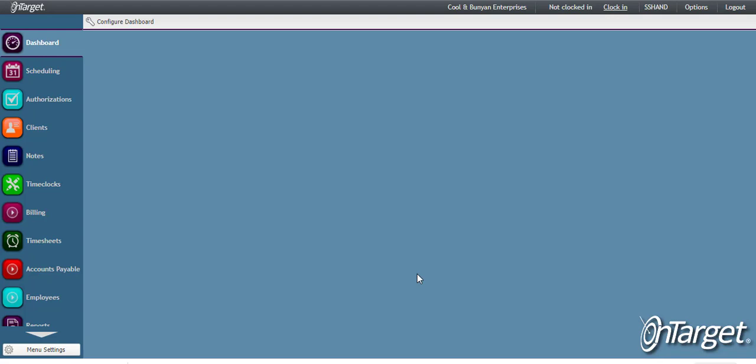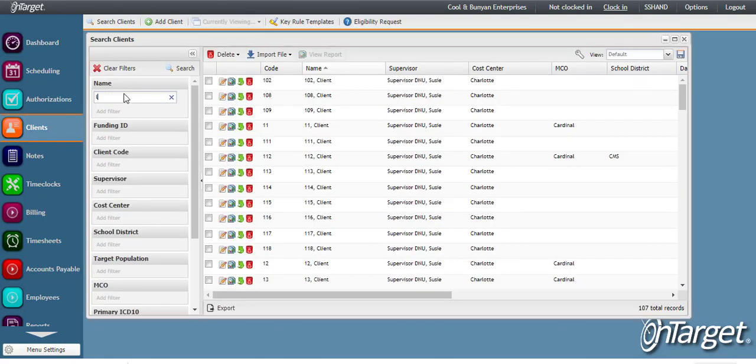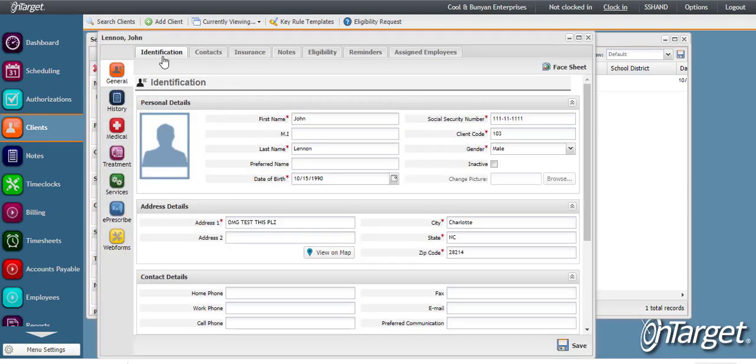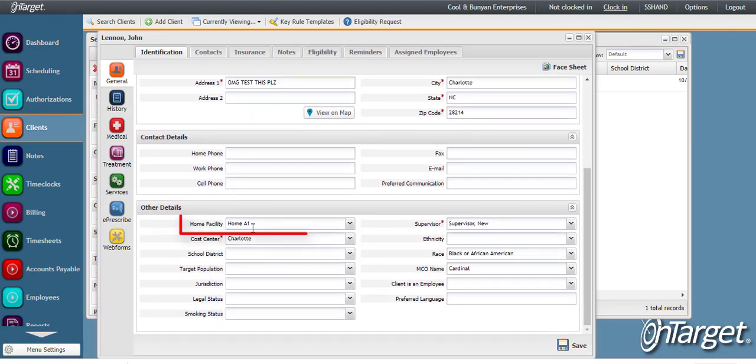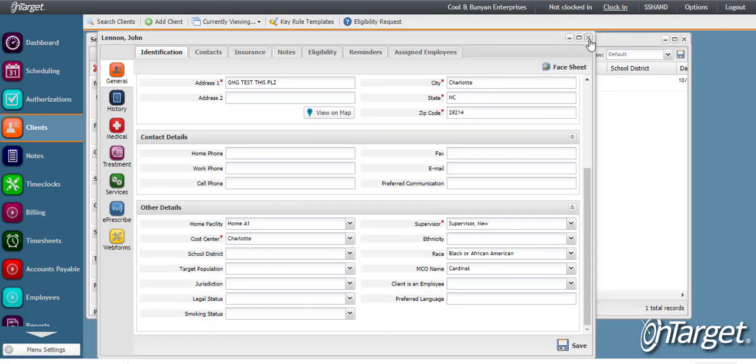First, clients must be assigned to the sites that they reside in order to complete shift scheduling. To do so, go to Clients, search for your client, and on the Identification tab, assign the site in the Home Facility dropdown. Repeat for each client residing in a facility in which you will complete shift scheduling for.